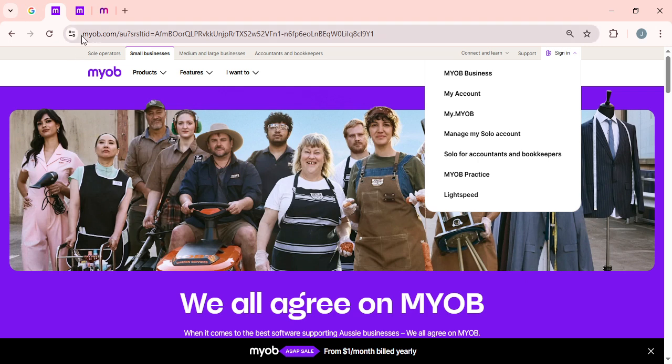Once the MYOB homepage is loaded, look towards the top right corner of the screen. Here, you'll see a Sign In option. Hover over this with your cursor, and a drop-down menu will appear. Click on My Account from this menu. This will take you to the login page where you can access your MYOB account.